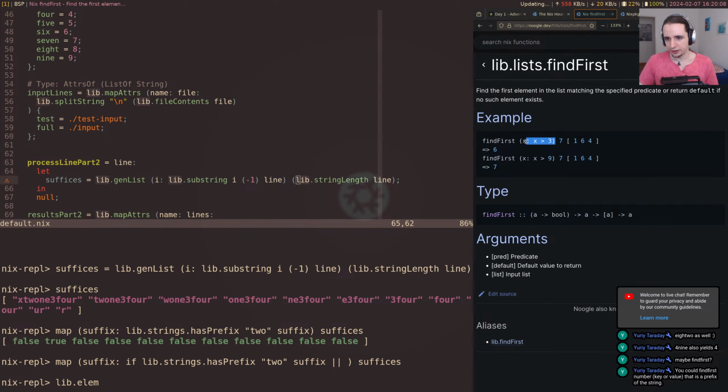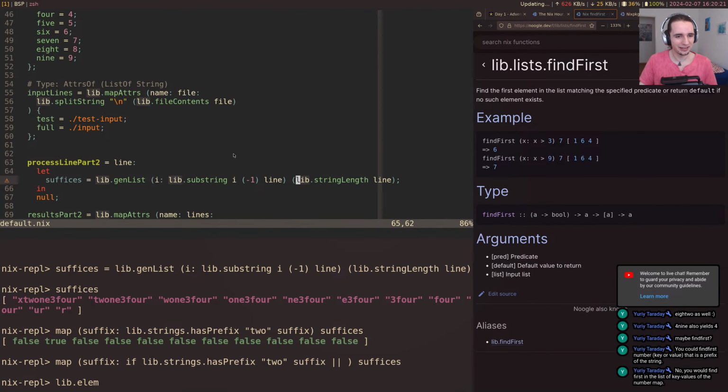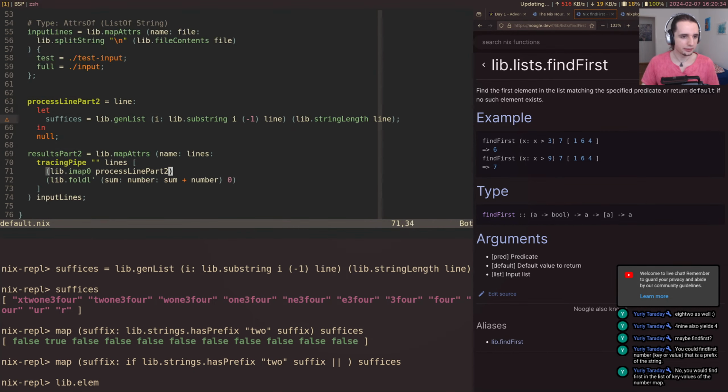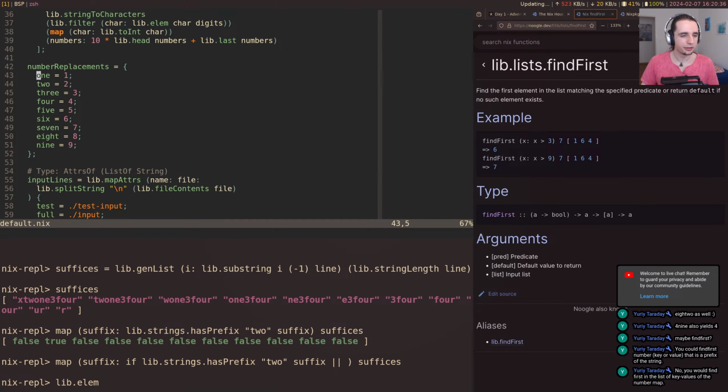And right there we can provide a predicate. And here we could do the thing where we check for both the alphabet and the numbers. You would find first in the list of key values of the number map. Oh, find first, yeah, that could also work. So we'd try to find first for any of these. Yeah. Let's actually also do so.